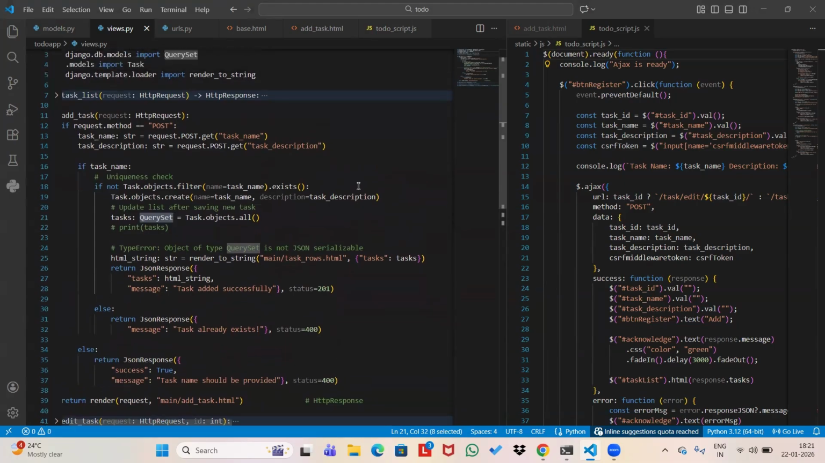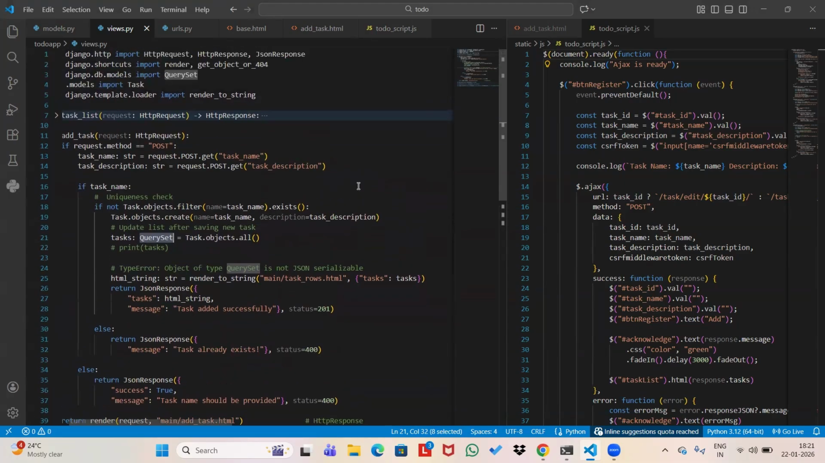Whatever data we are going to provide is of type string. Sorry, of type HTML. We are using HTML, so we need to convert it. That's why you have seen that I have used render to string here. I'm importing this to change the HTML into string, and I'm using render to string.